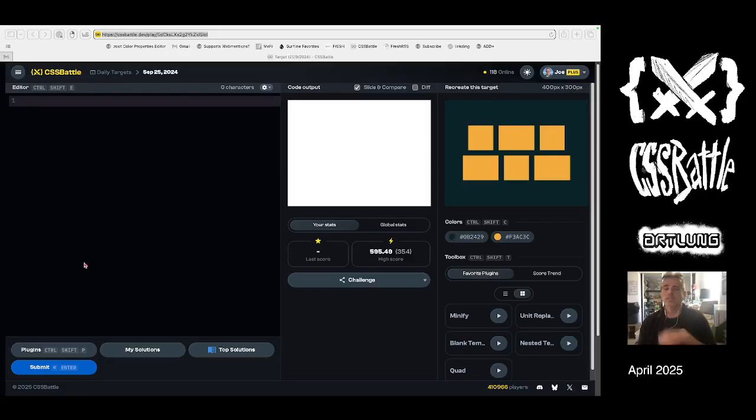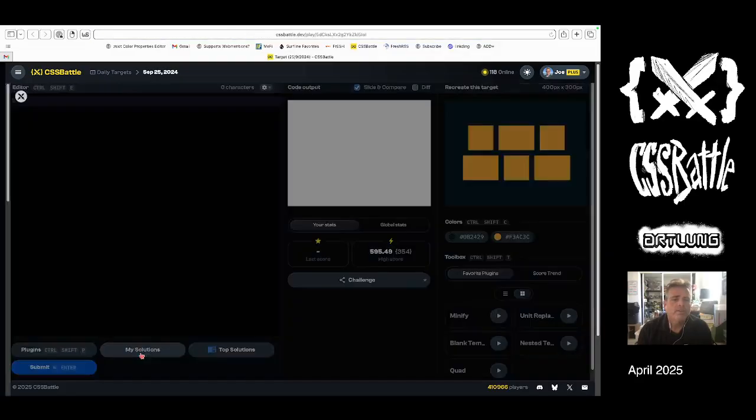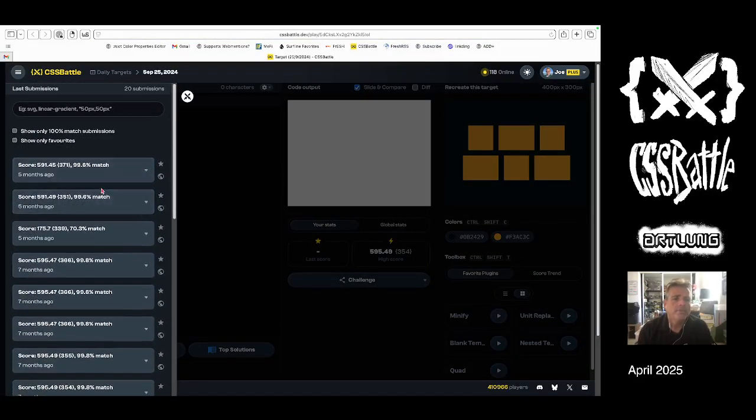Hey folks, let's do a retro CSS battle. These are from the past, CSSBattle.dev. This daily target has been mentioned in several of the Discord channels for CSS Battle as a problem one, and indeed I kind of remember it, but I never got a 100% match on it.